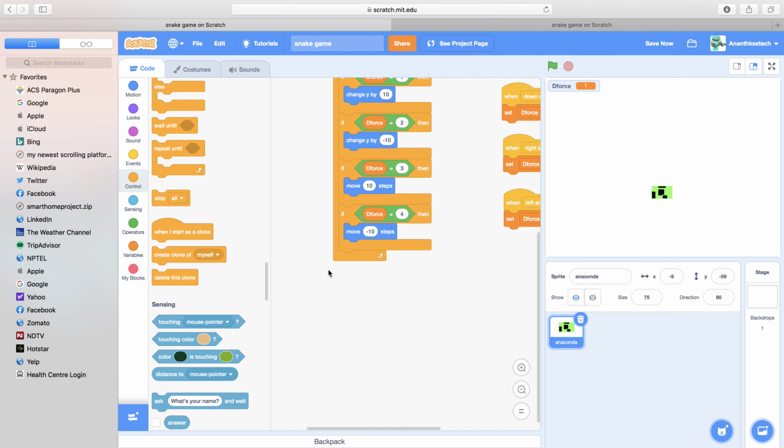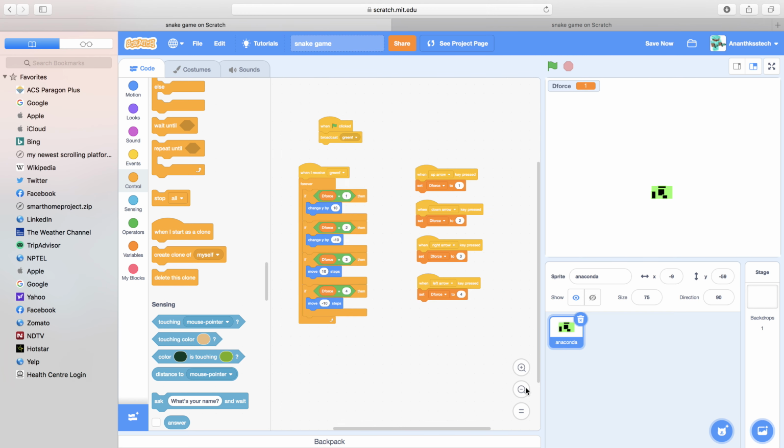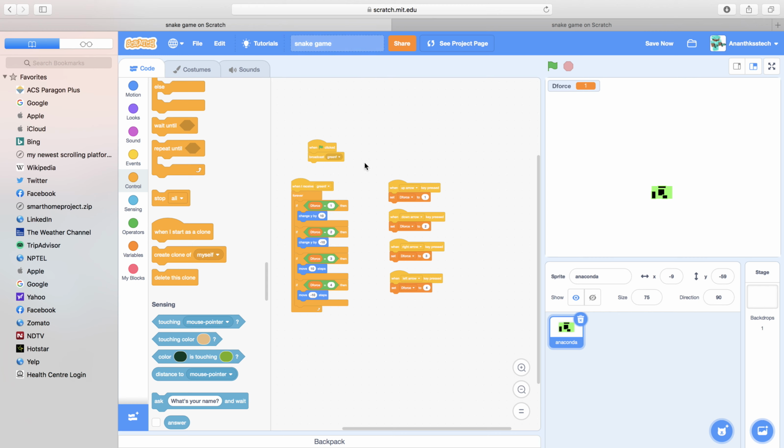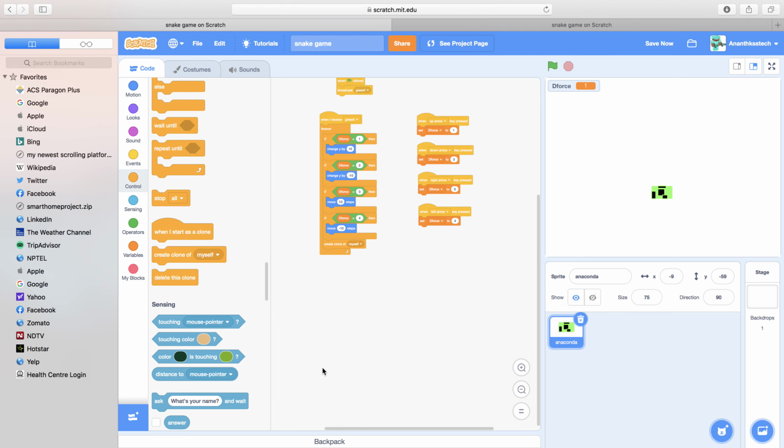So we are going to take this code, when flag clicked, when I receive green flag. To this code you add create clone of myself. After all this, if d force is equal to 4 and all, do not put them inside any of the if conditions because this will not work. If you put it right after the forever loop, then it will do it quite fine.